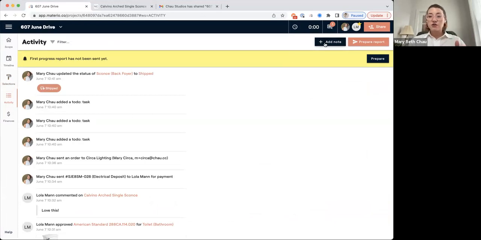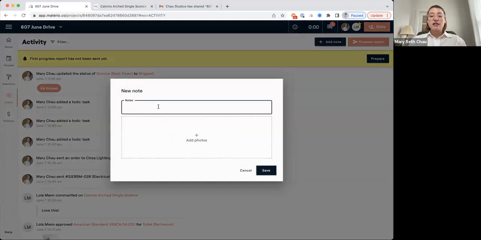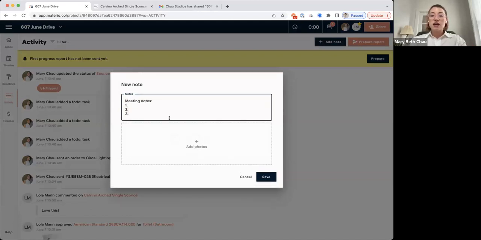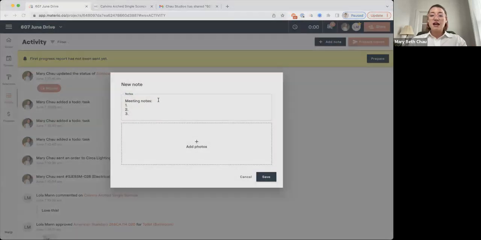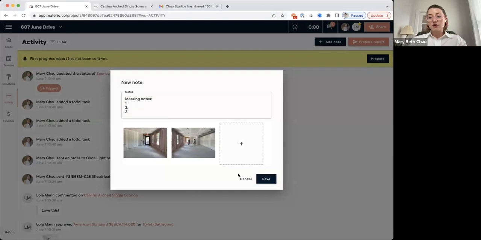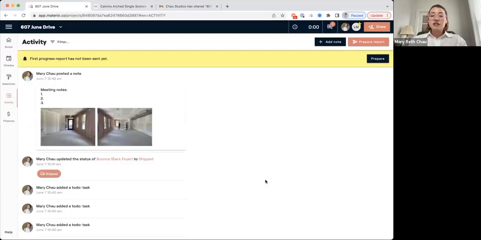So this is a great way to come in and add notes. So let's say you have tons of meeting notes from today and you want to add those in, you could do that here. You could also come in and add in photos. So let's say you went to the site and you wanted to document some things, you could put those in and save them. Now, this is a great way to have your team be able to see the notes on the project, keep up with things.